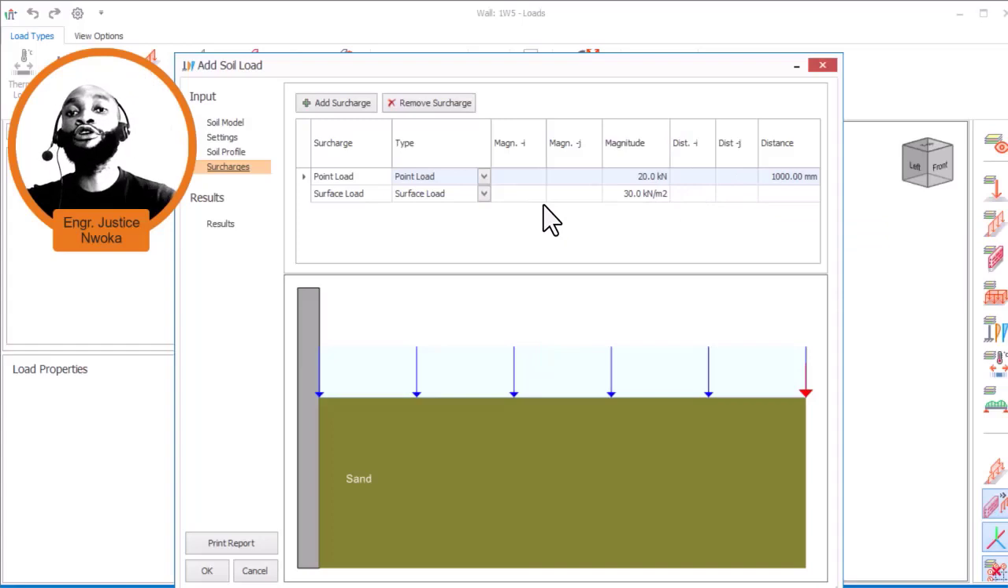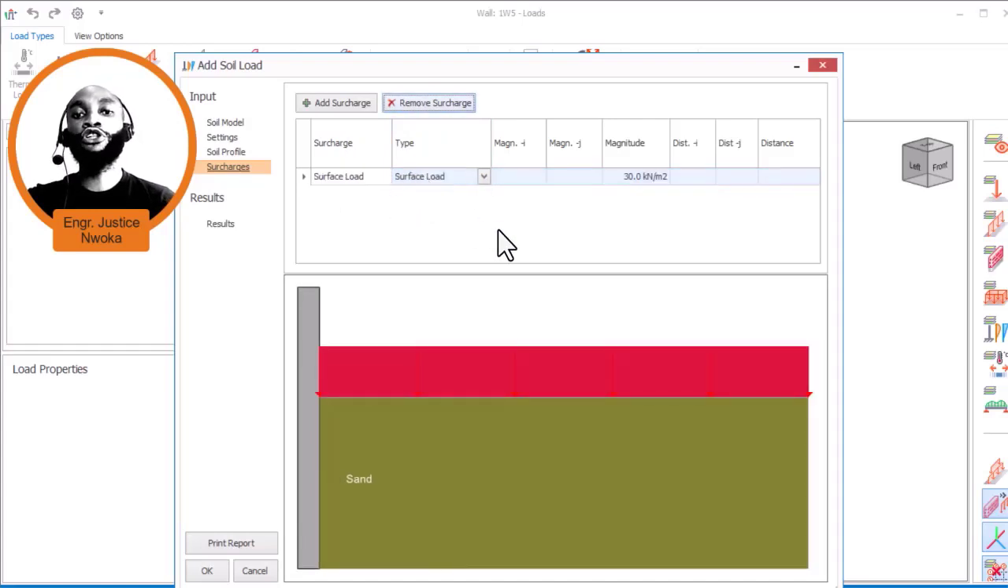But right now we don't have point load, so we have to come here and remove point load. So we have only surface load. That's the load that is going to occur around the soil, around the surrounding perimeter of the basement.